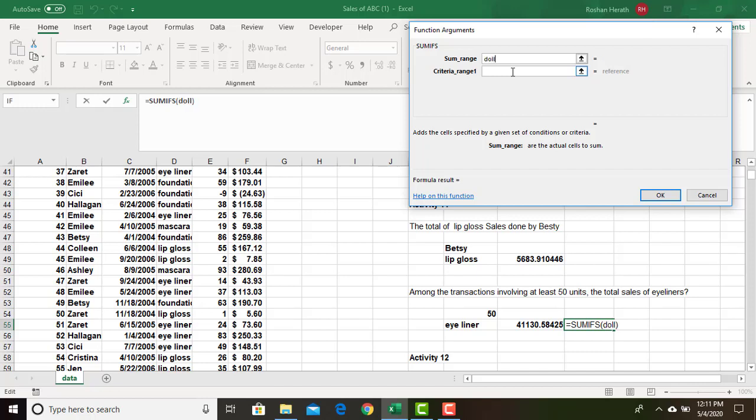We said it's going to be the dollars. So total sales. Criteria range 1, it's a product.